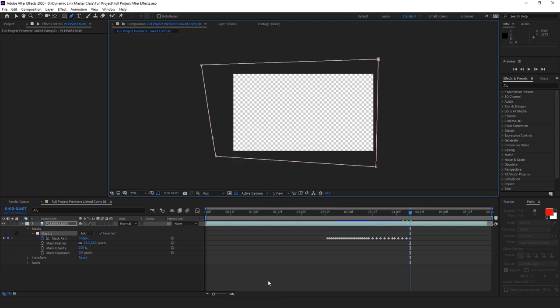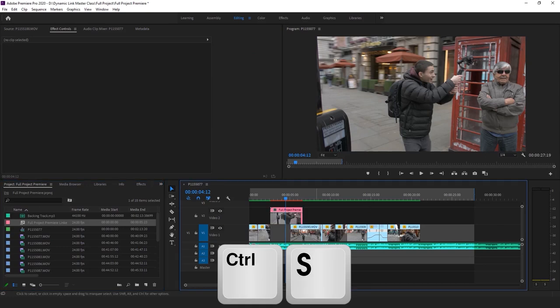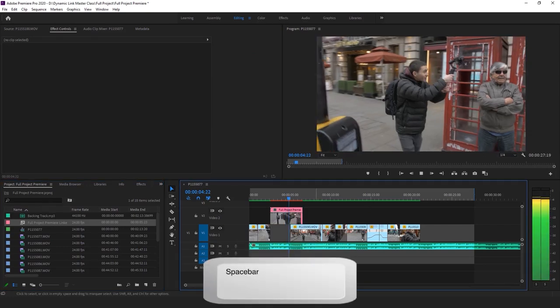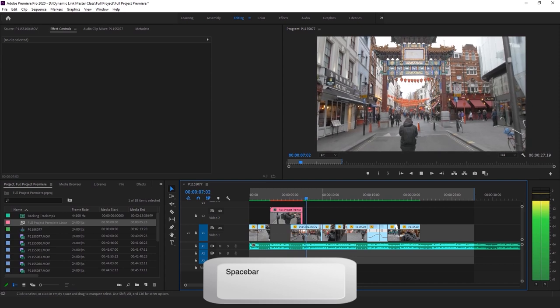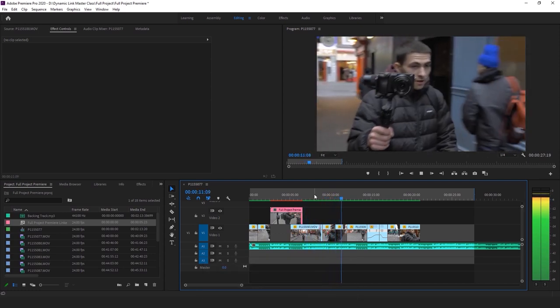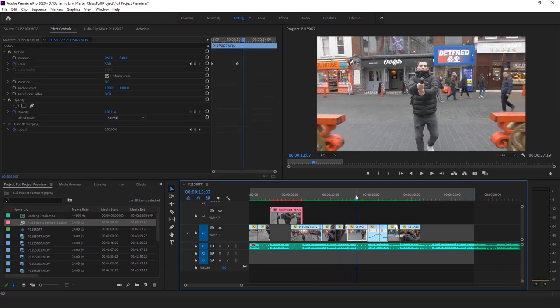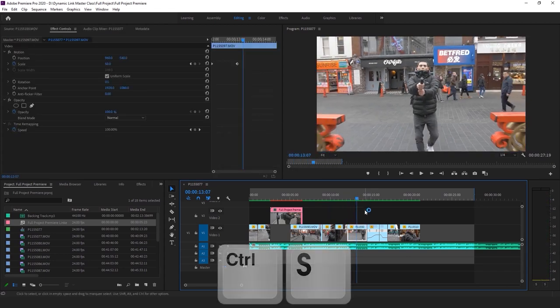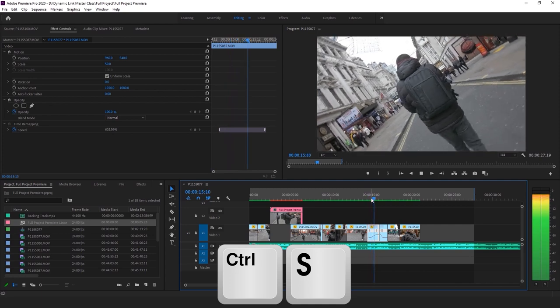Everything's been masked out. We're going to press Control S to save that. And when we come over here and press Spacebar to play, we have a transition on now, which works really nice. And it really wasn't too hard to do, if we're being honest. We can press Control S, save that. Now, next, what we want to do is add some blur.